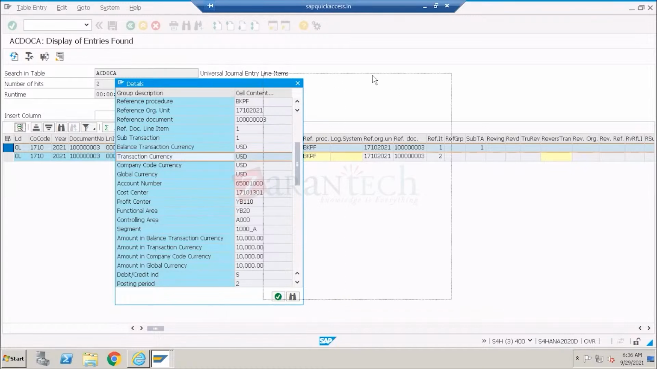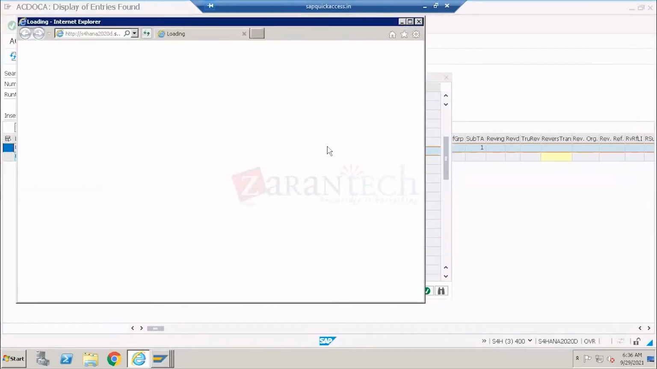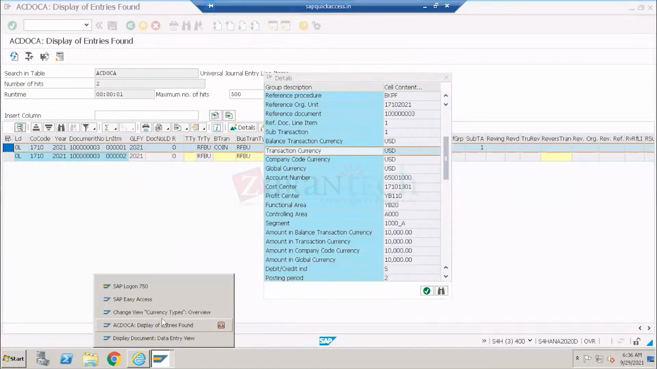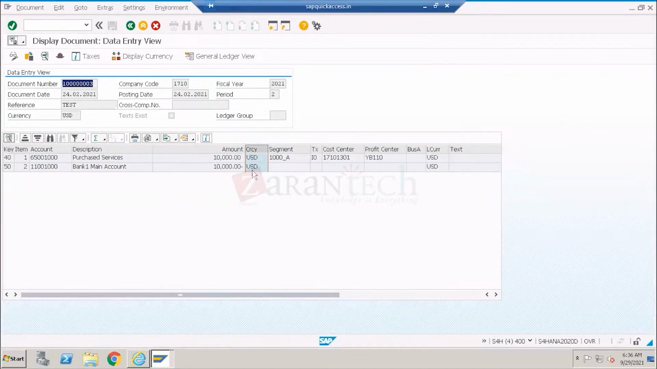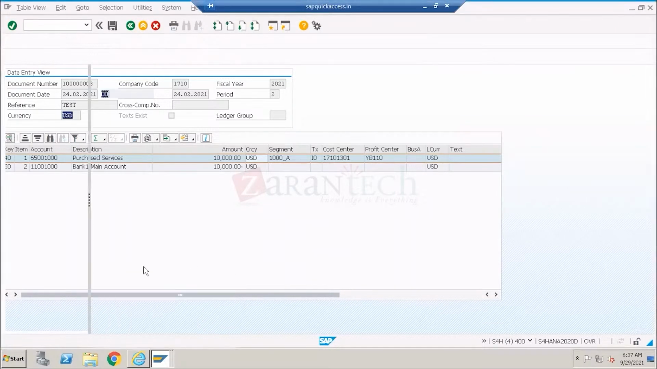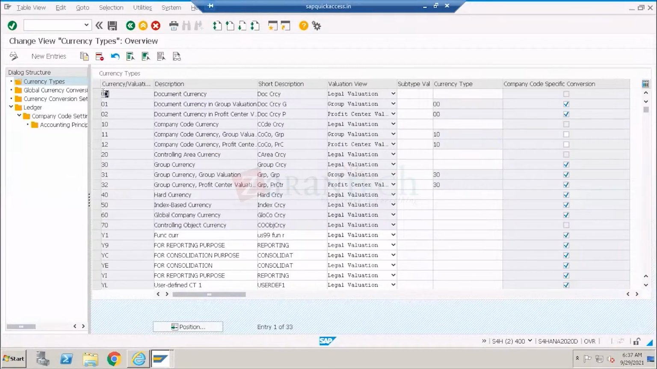When I see this particular table, in which currency did the transaction get posted? The transaction got posted in the currency USD. USD is nothing but your transaction currency. So what is the currency type? When I want to use the transaction currency, the currency type is always going to be 00, which is also called the document currency.